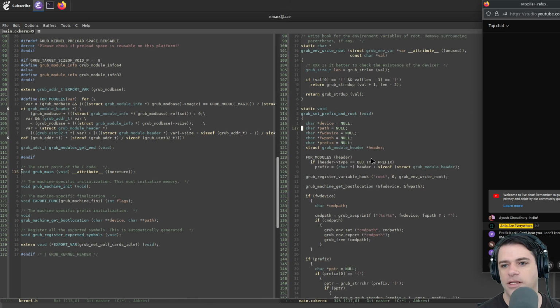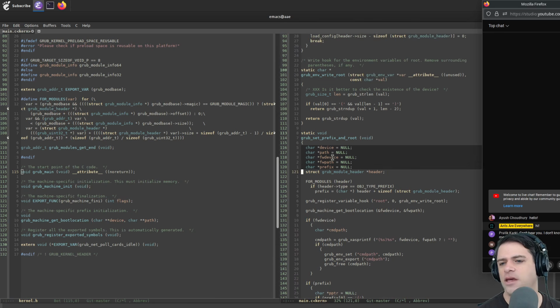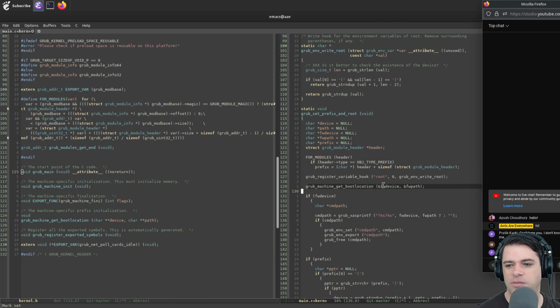Actually, we can look at it on the right-hand side here. So the variables that we have are device path, FW device, FW path. I'm not sure what FW is in a prefix, and some module header. And then we're going to register the variable root and whatever this thing, the environment right root. Then we're going to get the boot location from passing in the FW device and FW path. And if we have an FW device, I'm going to guess this function must populate these variables.